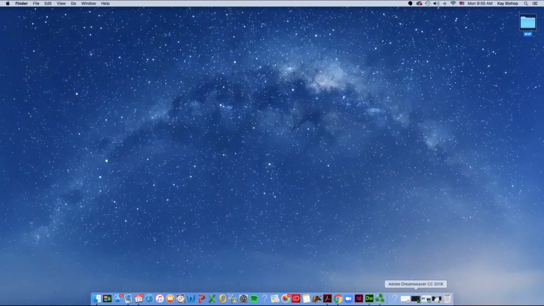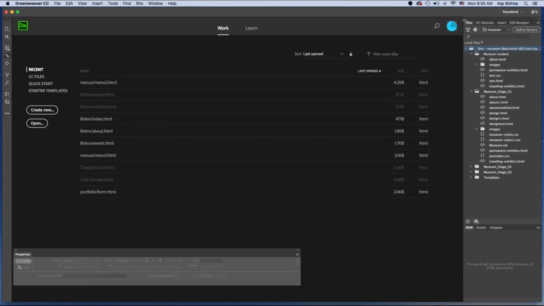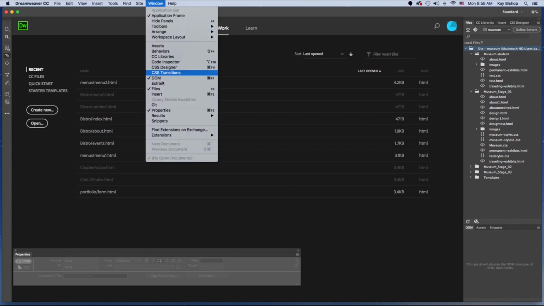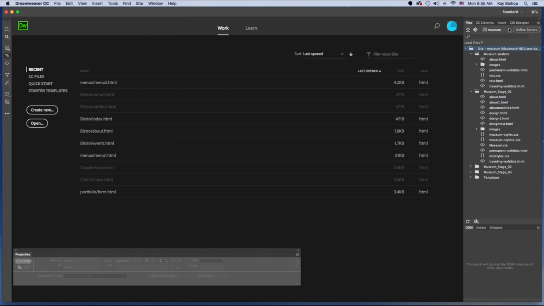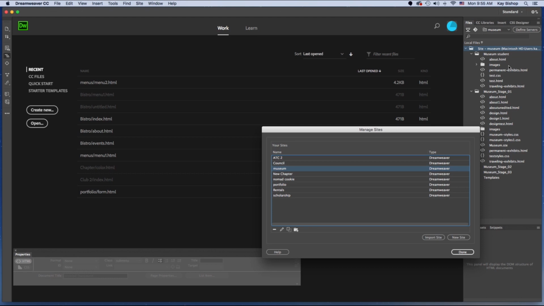Go ahead and get Dreamweaver going, and make sure that your Files panel is open. Go to Window, Files if you don't see it to select it, and here we can begin in the textbook. I want to go to Manage Sites in the Files panel, and you probably won't have any sites currently in your dialog box. I just have some other sites that I have worked on previously.